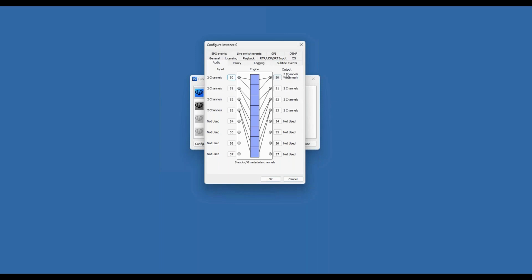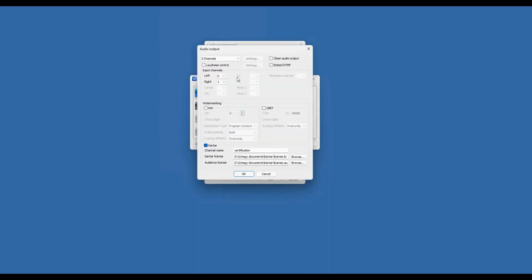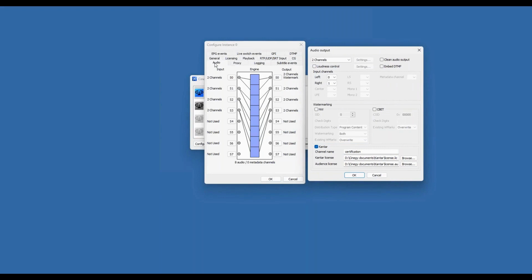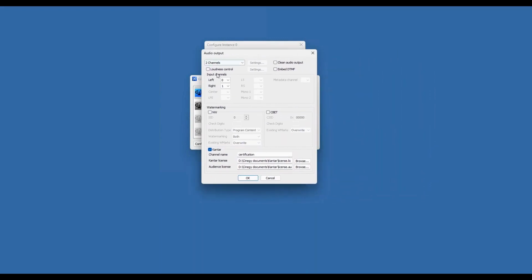But also what I was going to show you more importantly is the new Kantar entitlement. So this is within the audio tab. We can go to the output side of that, and this is where you would find all of the settings for things like loudness, Nielsen that was there before, or Nielsen CBET, and now Kantar down the bottom here. And Kantar will require from you a channel name.